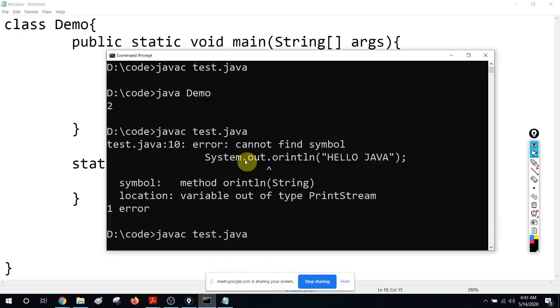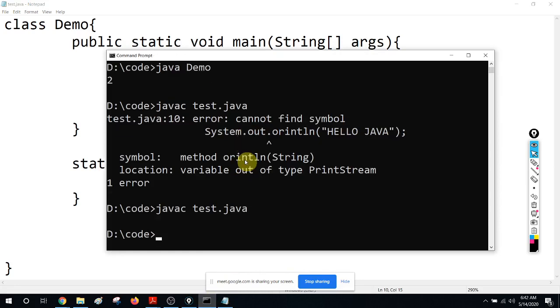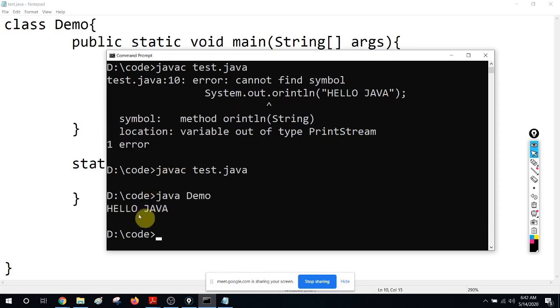So let's compile, right? And I'm going to run it. So my class is demo. So java Demo. Now you can see it says hello Java.